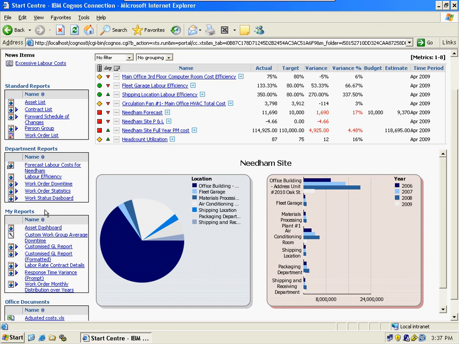The key thing here is that I'm bringing information from different areas of the business, and this might not include just Maximo, it might include areas of finance, it might include information about change requests from my product lifecycle management system, and it might include information from my financial budgeting systems as well.